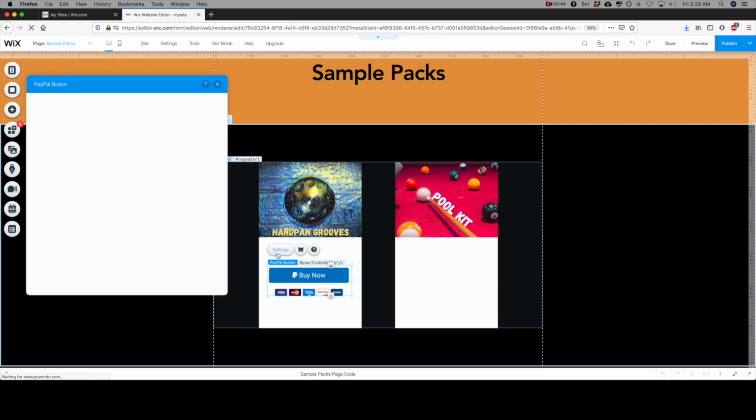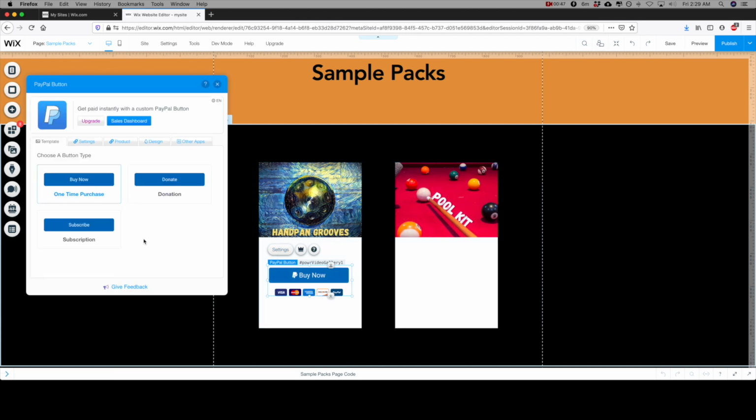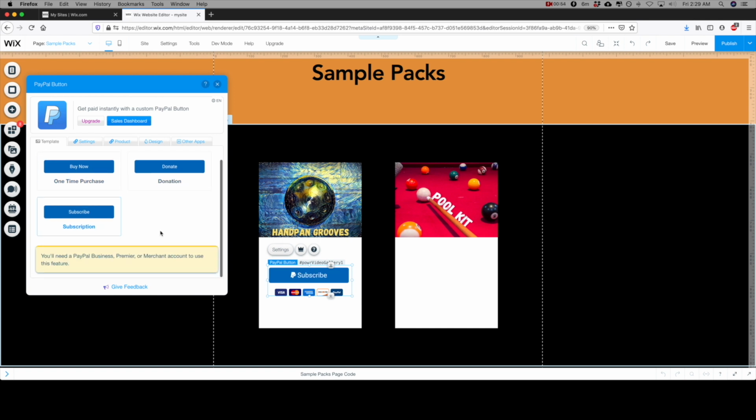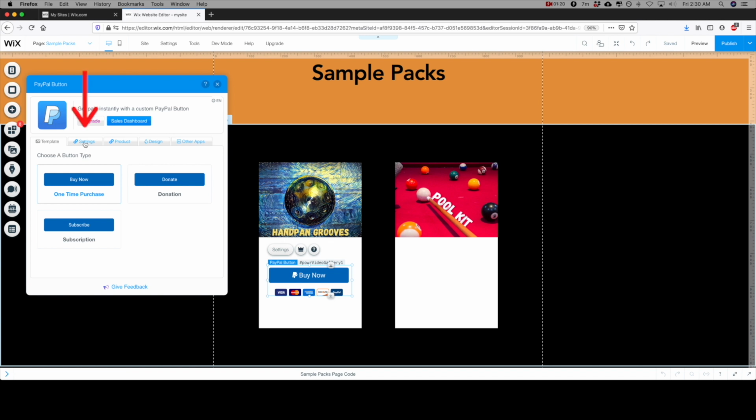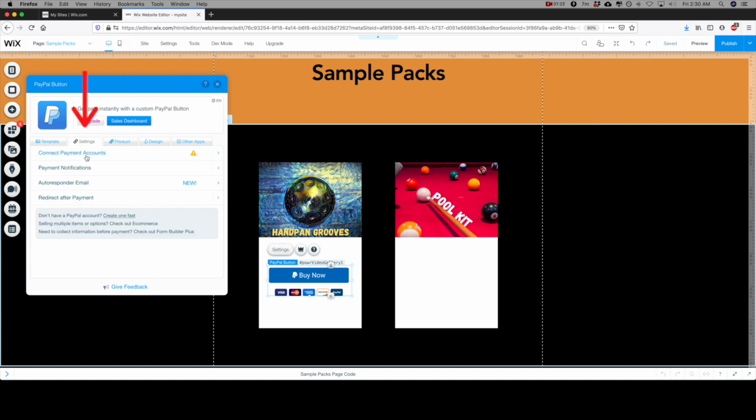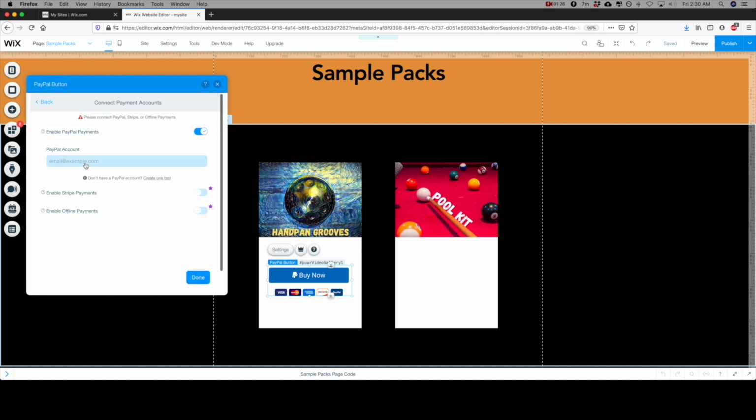We can go to the settings and we can make changes to either make it a donation-based payment or even just a subscription. So in order to connect your account, we go here to settings and then you can click here, connect payment accounts. And then you can type in your PayPal email address here.